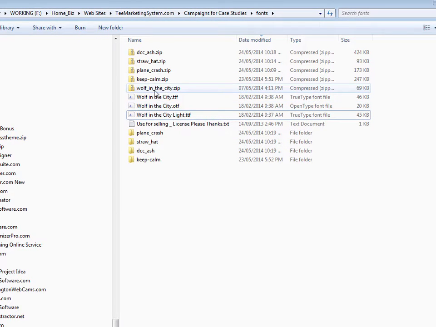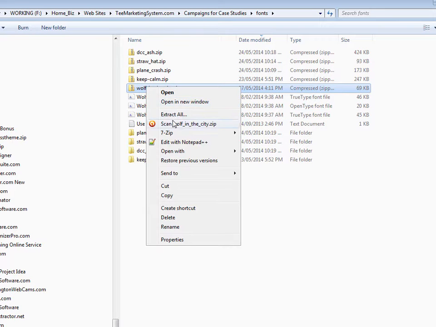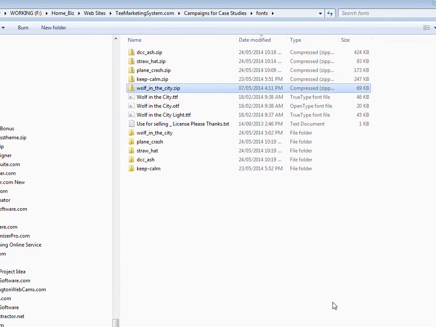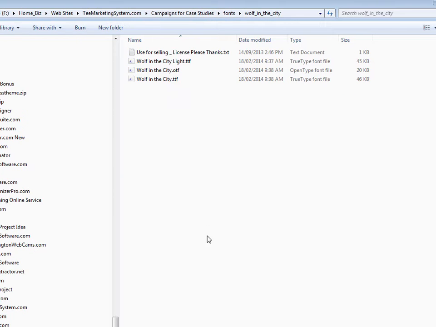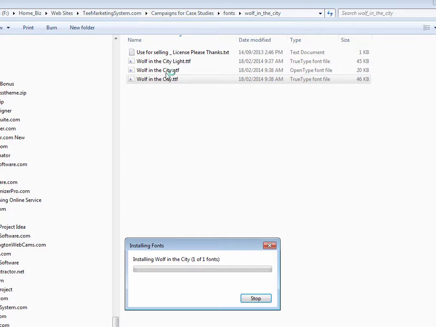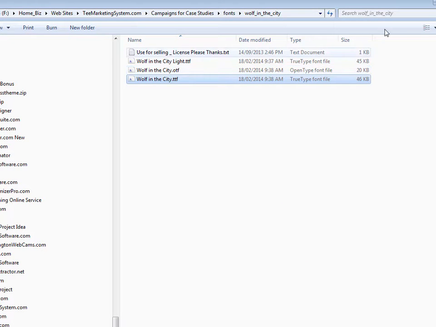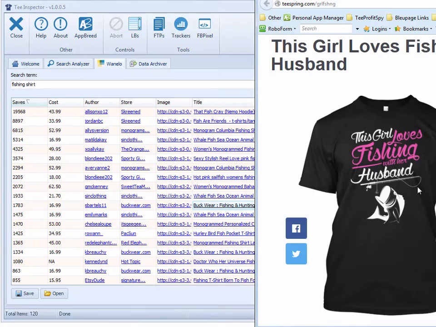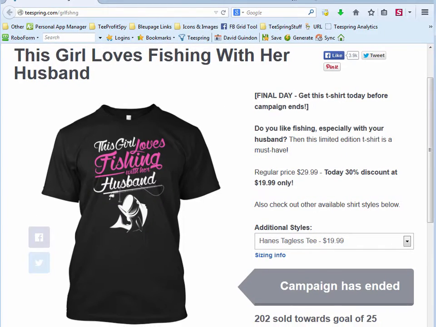Again, to extract stuff from a zip file, just right click, extract all. Click extract all, and I'll make a folder for it. And it's in here, and I just installed all of them. Just right click, install. I've already got it installed, all of them. So just right click and install them. Then when it's done, you got to restart your Photoshop. But let's go ahead and get into that design now.